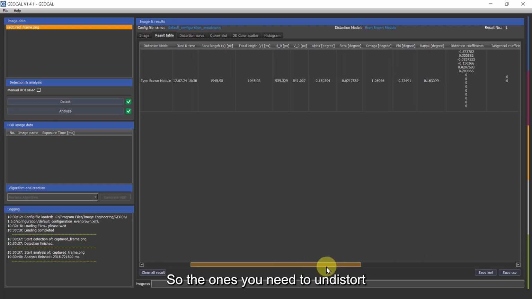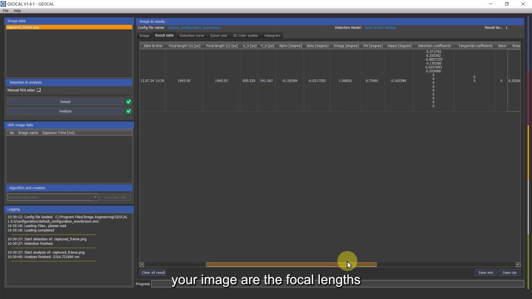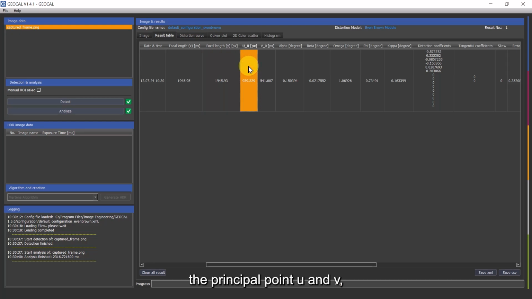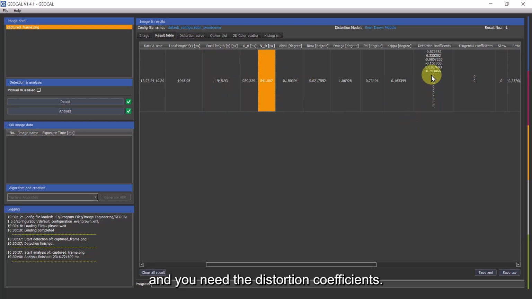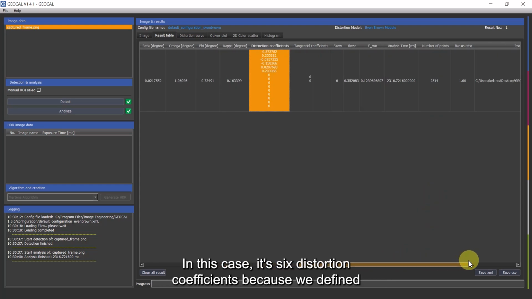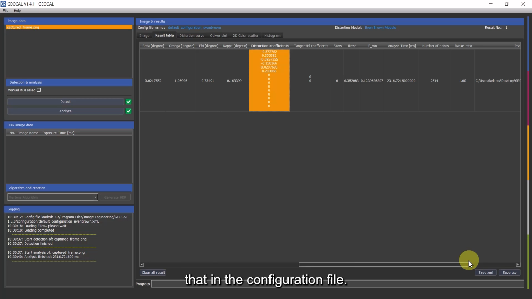In the Result Table tab, we can see the numerical results. So the ones you need to undistort your image are the focal length in X and Y direction, the principal point, U and V, and you need the distortion coefficients. In this case, it's 6 distortion coefficients because we defined that in the configuration file.